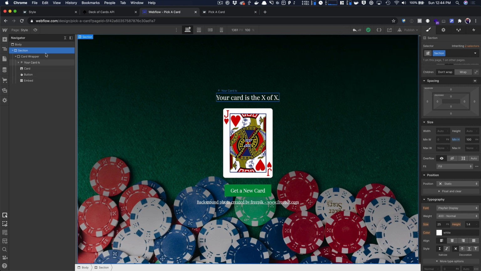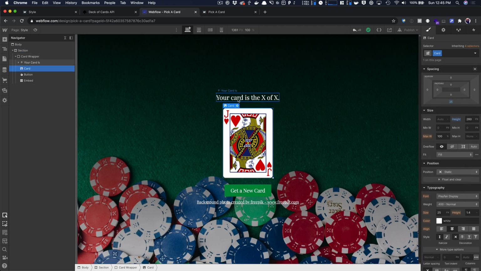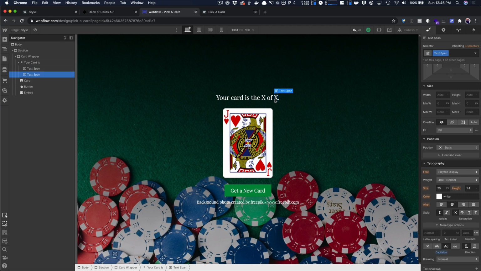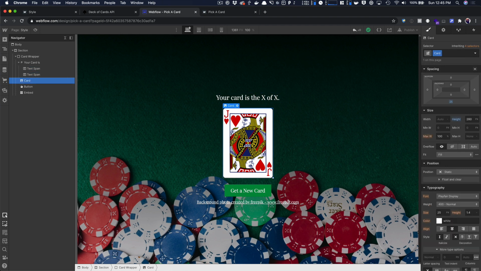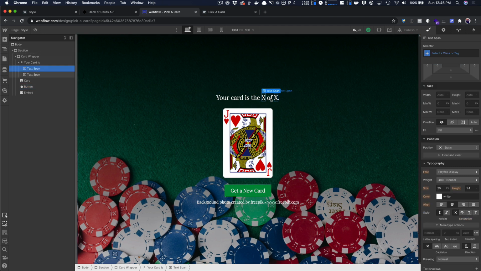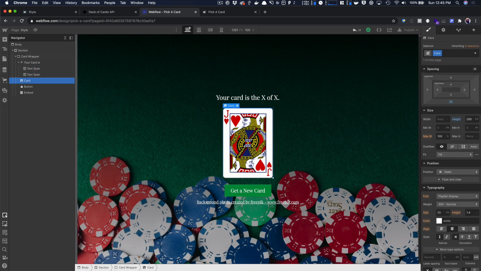I built a Webflow project already. This is my style page where I've got things kind of set up. You can see I've got this texture card is the X of X, and I've got a sample card image and a get new card button. And so what we want to do is we're going to use an API to randomly get us a card and to return and tell us what it is, the value and the suit, and then the image.